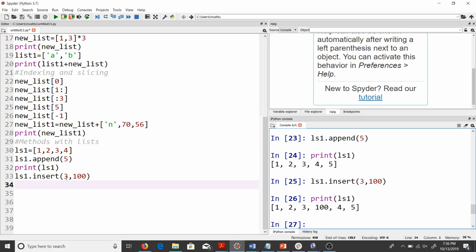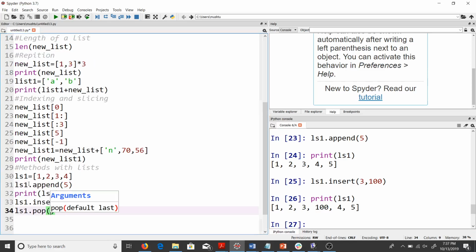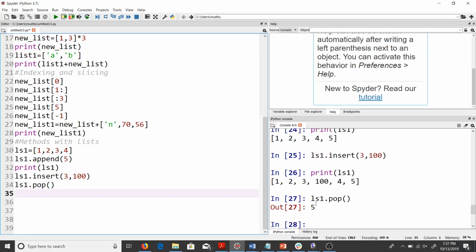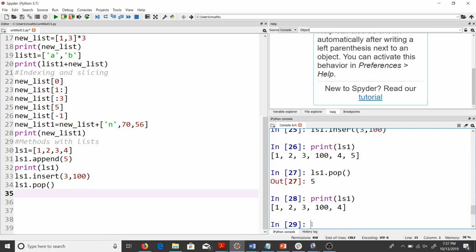Now there is another important and extremely useful method that we use a lot with lists, and that's called dot pop. What it does is it removes an element from my list, which is ls1, right? The good thing about ls1.pop, which wasn't the case with append or insert, is that it actually returns an element also. It shows you what it popped, right? So this is ls1 popped the last element. Now let's go and check what happened to the original list, which is ls1. That element got removed, right?